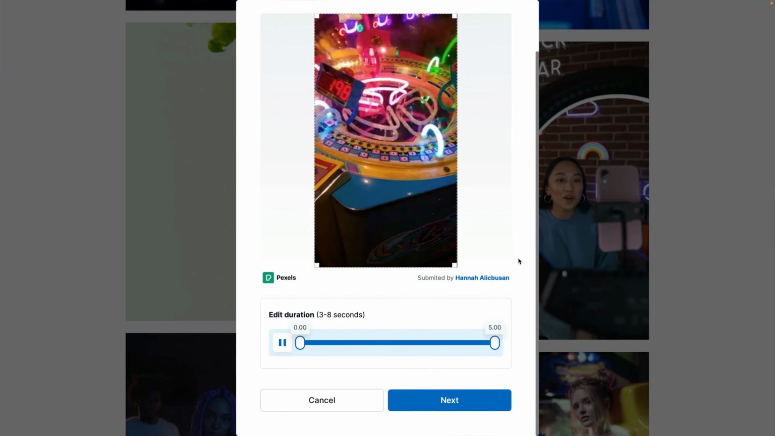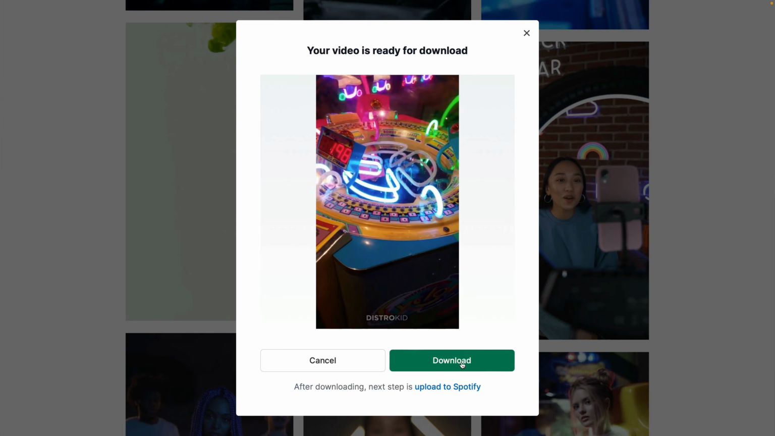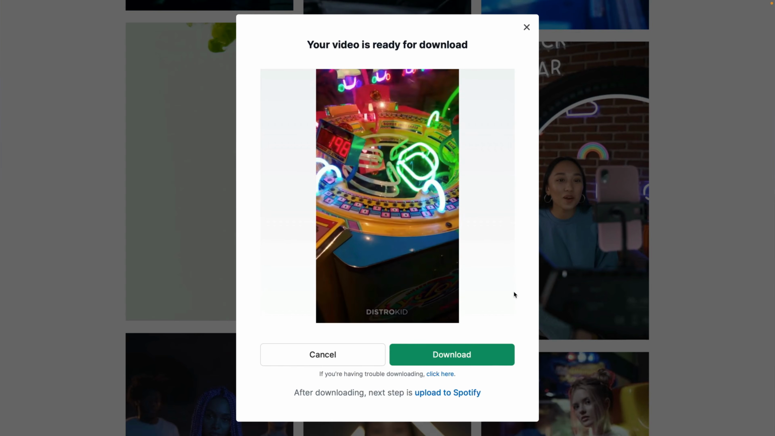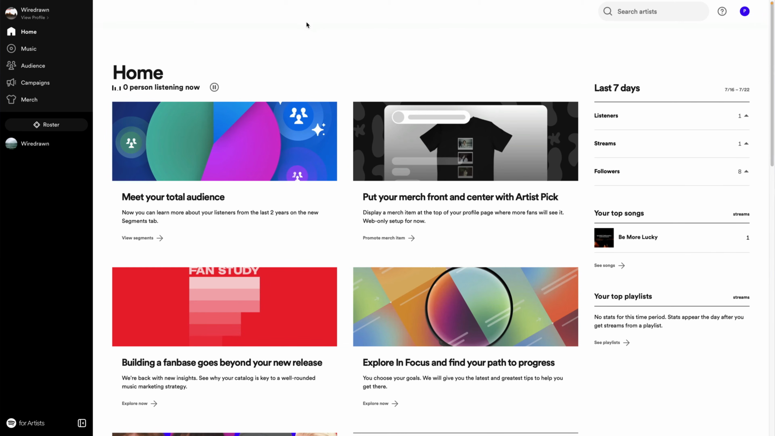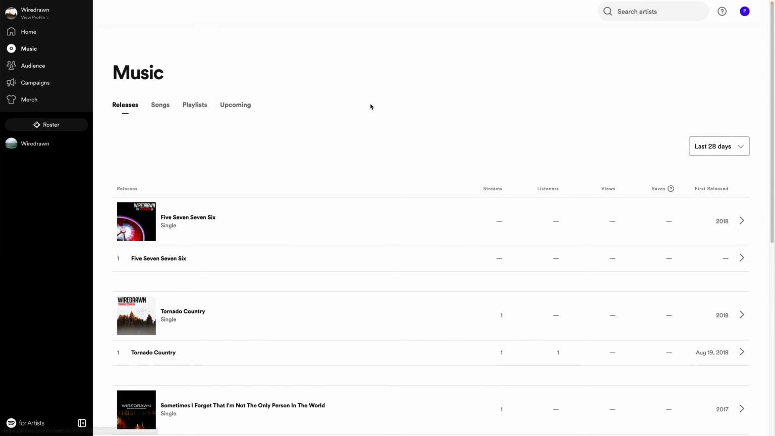Anyway, once I'm happy, clicking next will have DistroKid process the video, and once it's done, I can go ahead and download the video file. Next, I need to jump over to my Spotify for Artists dashboard. If I click on Music in the menu on the left there, I can then select from all of the tracks I currently have available to stream on Spotify.